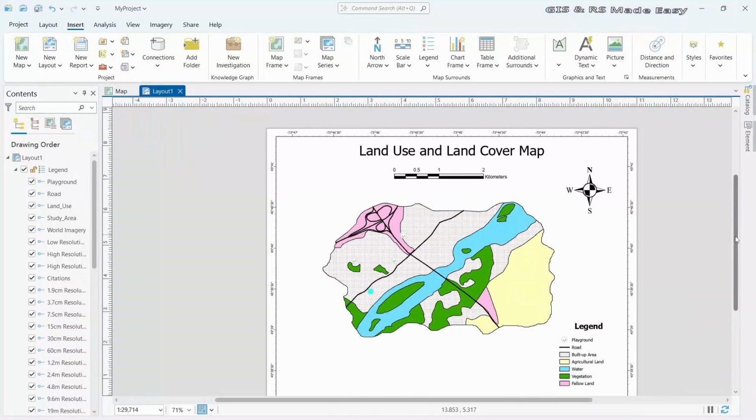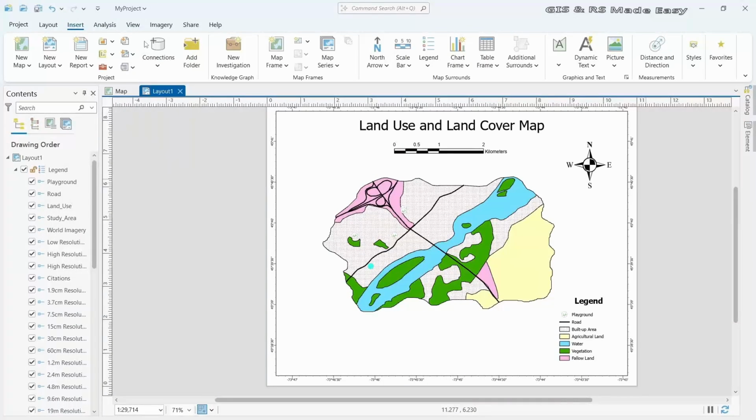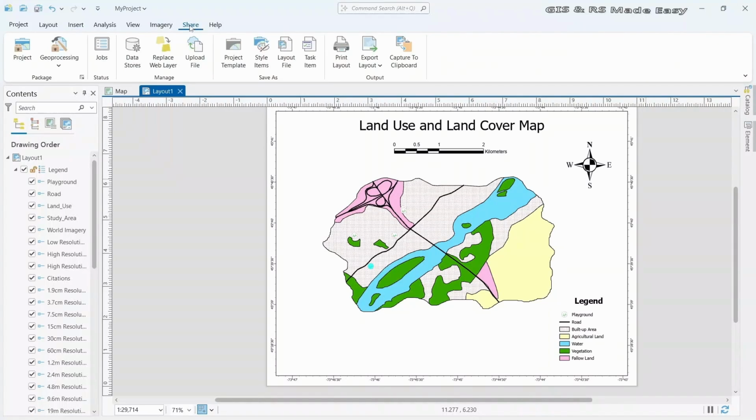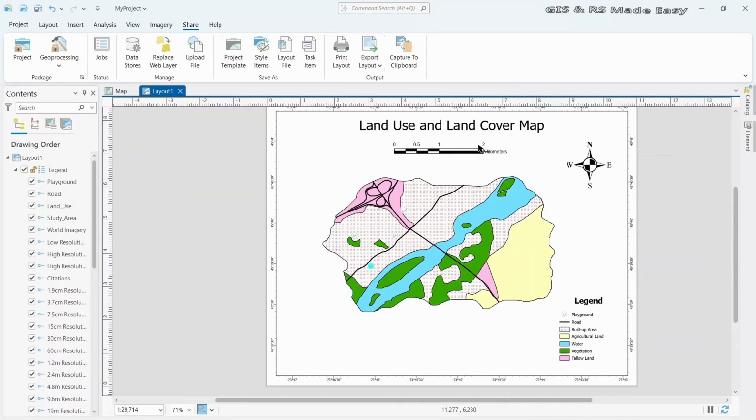In this position, if we are happy with our map, we can export. For that, go to share and export layout. You can export as PDF, GeoTIFF or JPG. Let's export as JPEG.